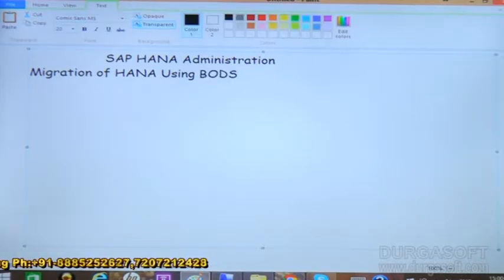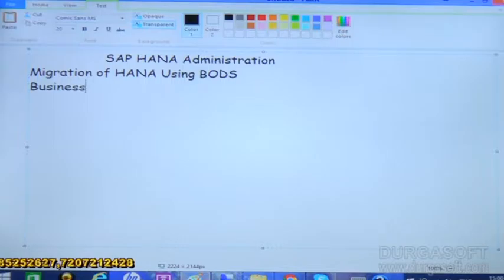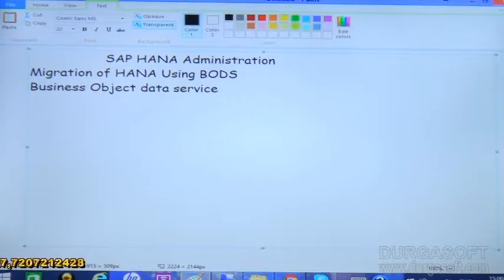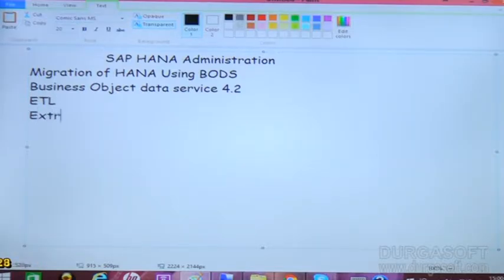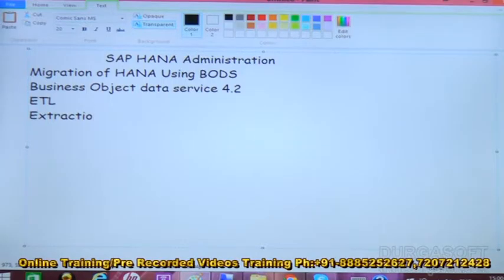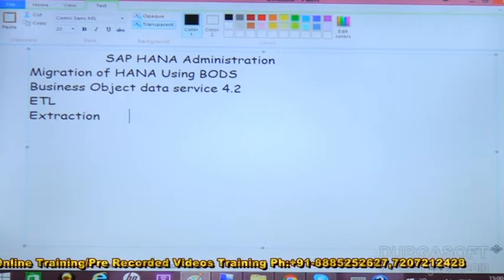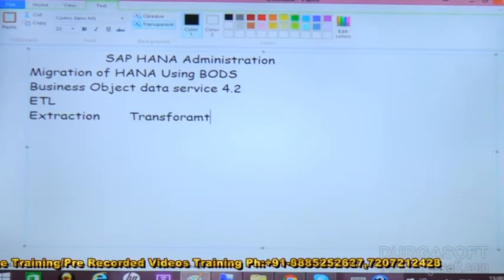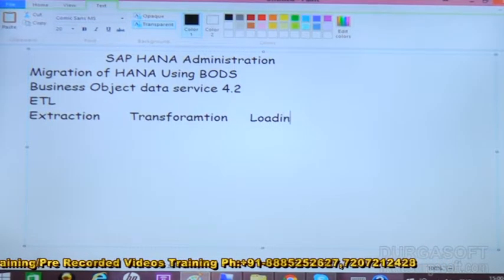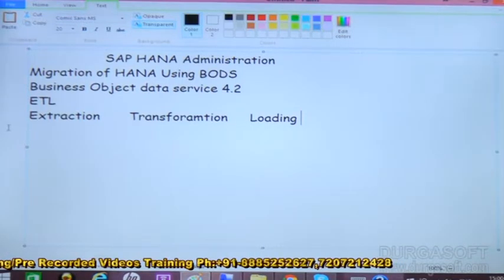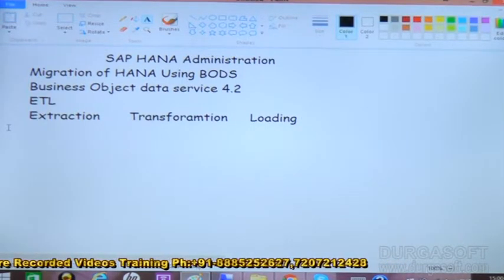When we talk about BODS, it's nothing but Business Objects Data Services. We are using the 4.2 version for loading this data. It just performs as an ETL tool, which performs the extraction from the source system, applying the transformation, then loading to the target. In the previous video we finished the SQL scenario part.